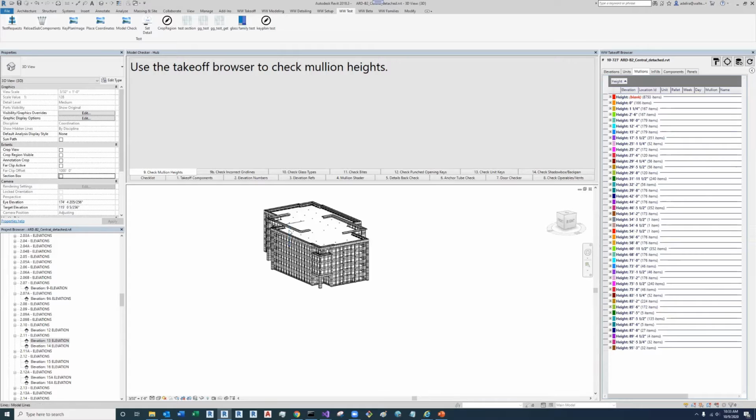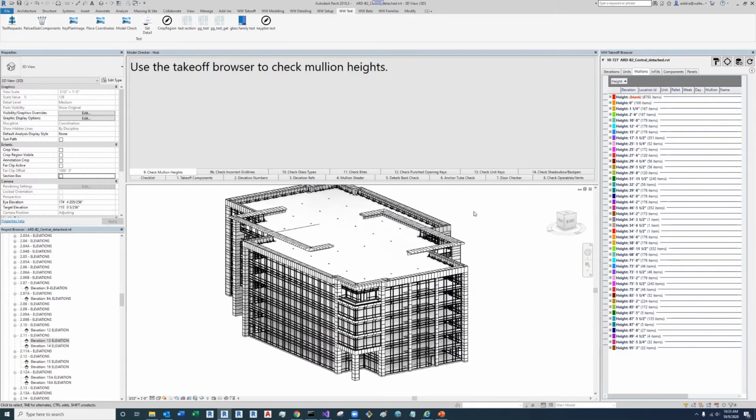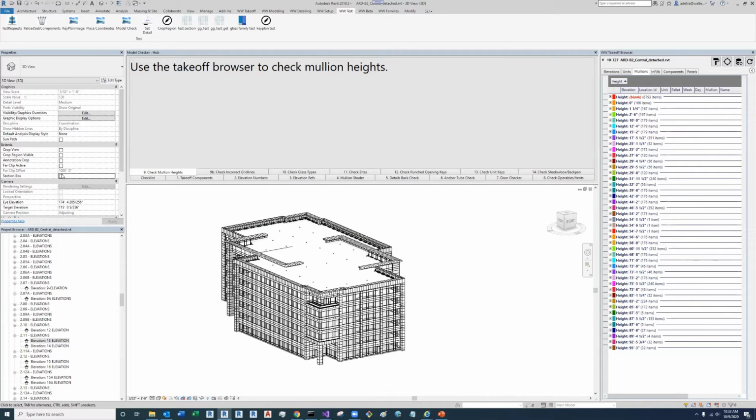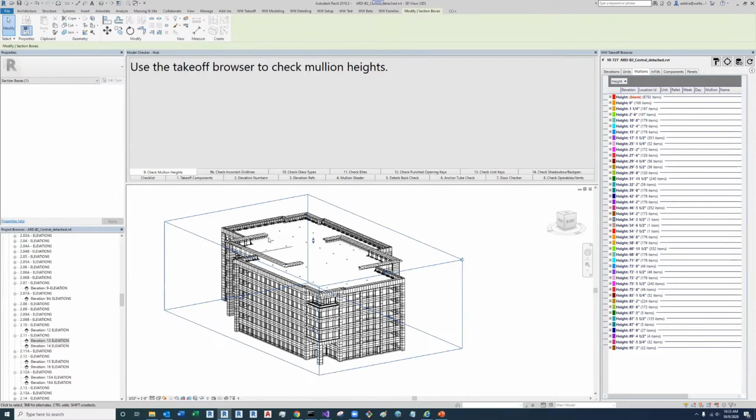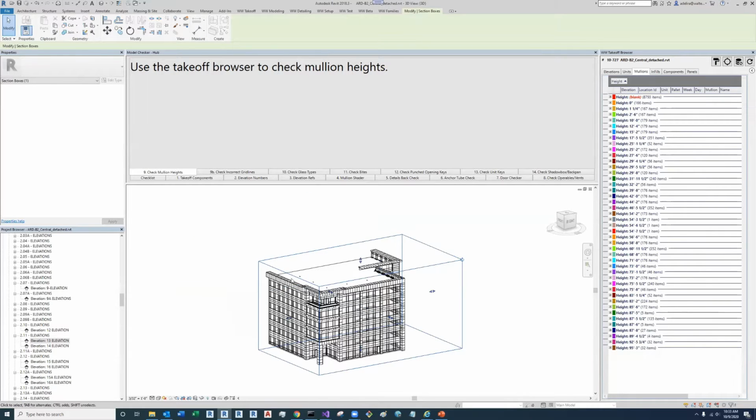Before we start, what I like to do is create a section box to separate the building by north, south, and east and west. So in your 3D view, in the properties tab or browser, click section box. And then you can just drag the section box to crop your view on which part of the building you want to check first. I'm going to bring it back a little bit so you can see these lights over here.